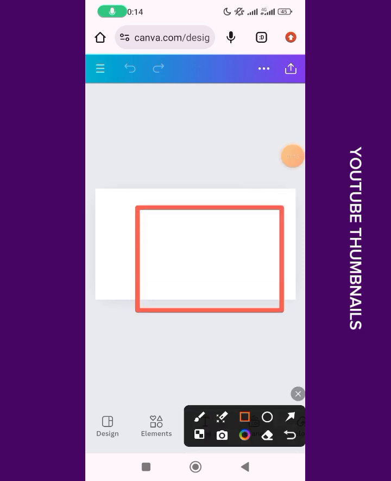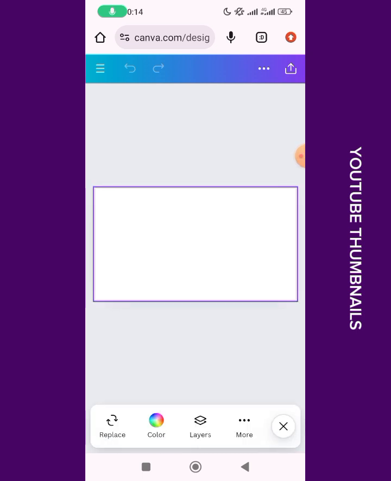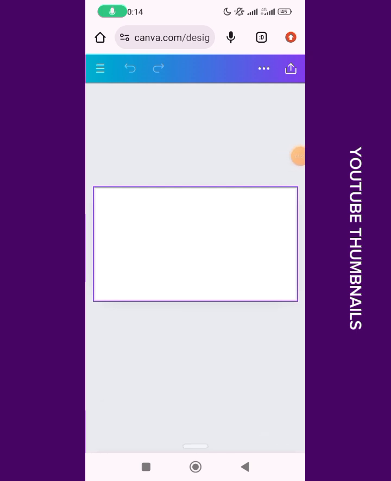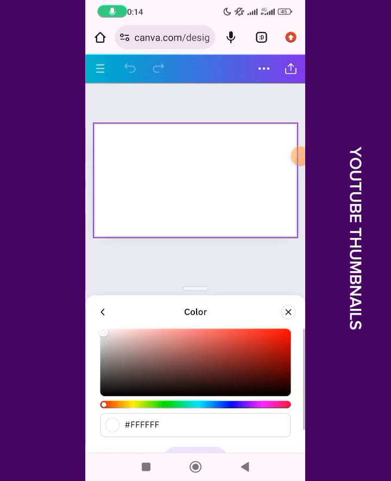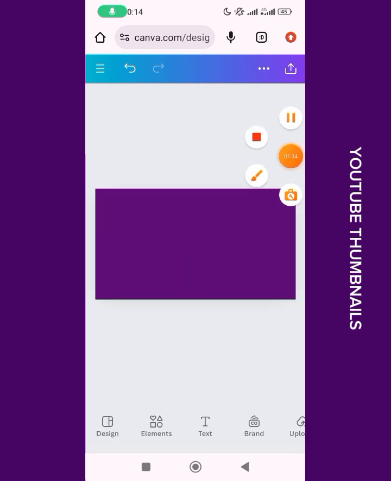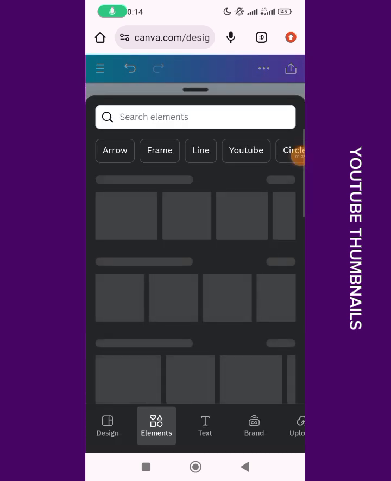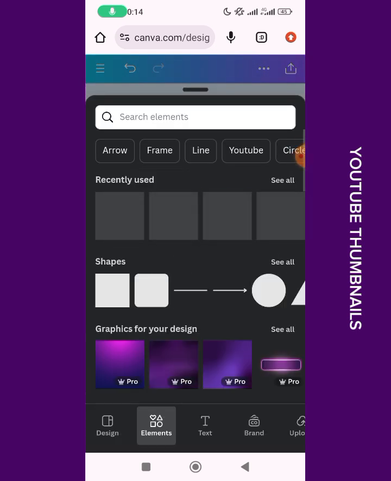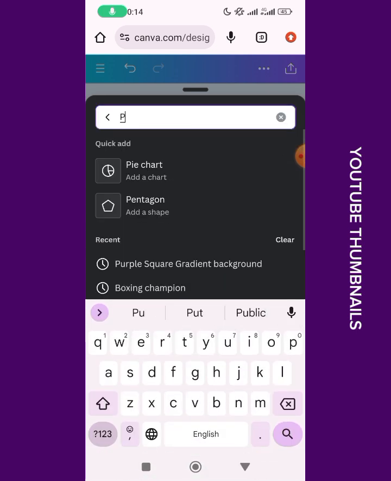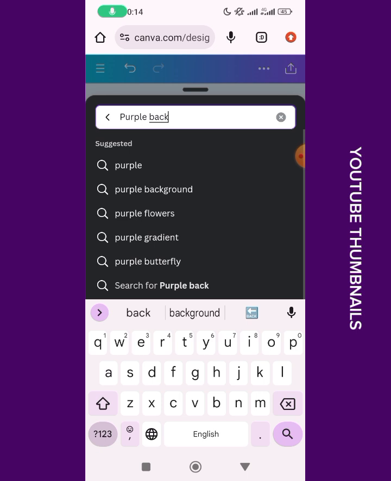So the next thing we are going to do is to create a design background. I'm going to click on the background, then click on this color here to change the color to purple. I want to use purple first. So the next thing is that I'll go to my elements, this element here, to get another purple image to manipulate there.